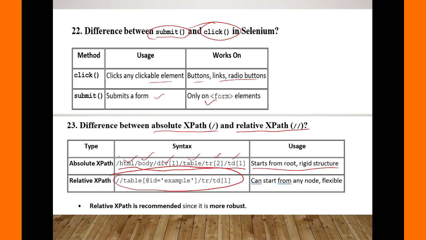Absolute XPath starts with a single forward slash, and relative XPath starts with a double forward slash. But the recommendation is that we generally use relative XPath because it is more robust and we can create it dynamically. In the next upcoming slide we can also discuss how relative XPath works.